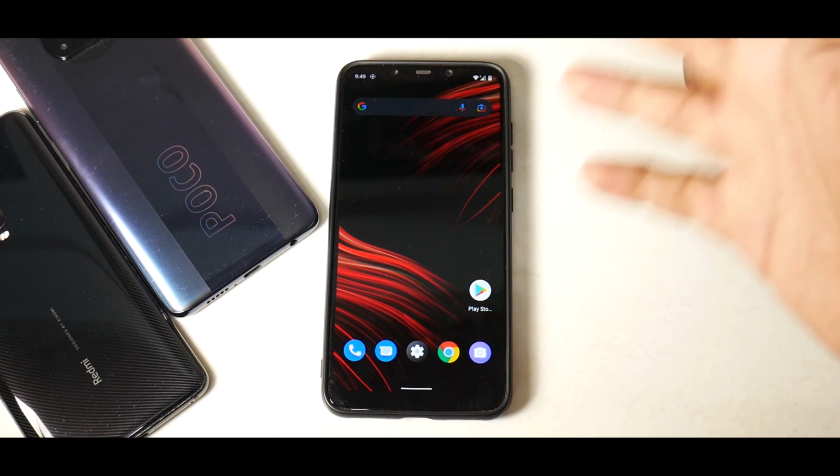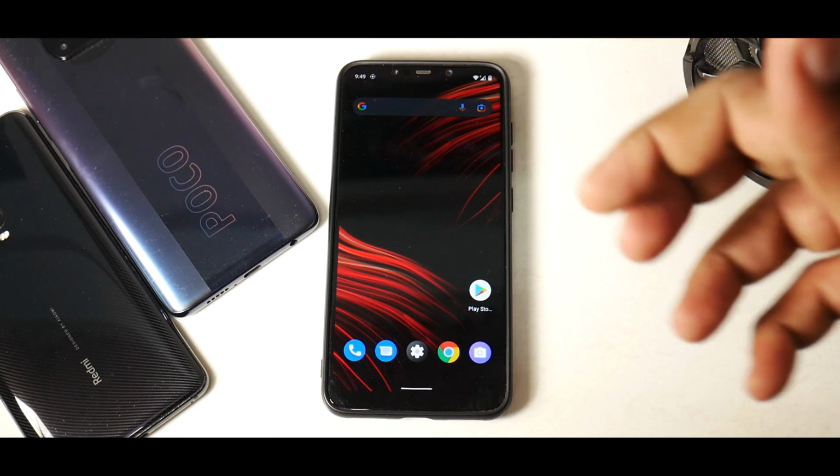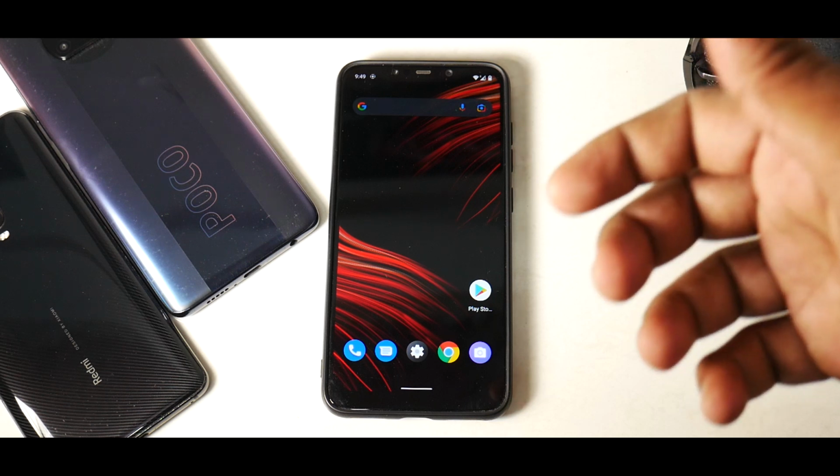If you've tried it for gaming with the Aero kernel, let me know in the comment section how good or bad the gaming is. This was a quick look at the latest build of AeroOS for the POCO F1.